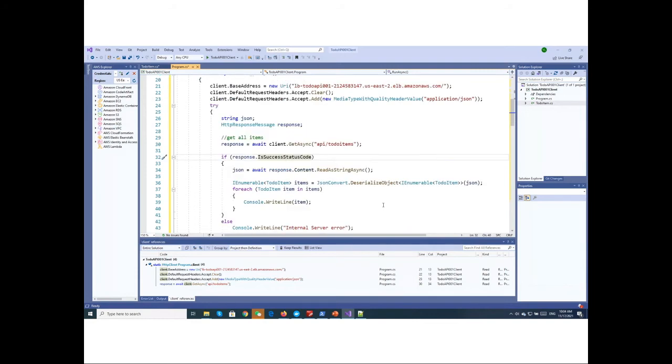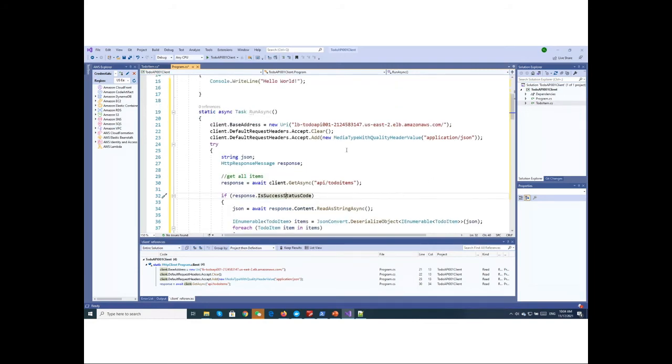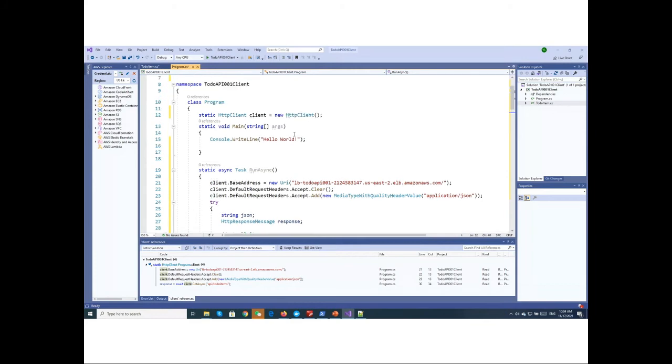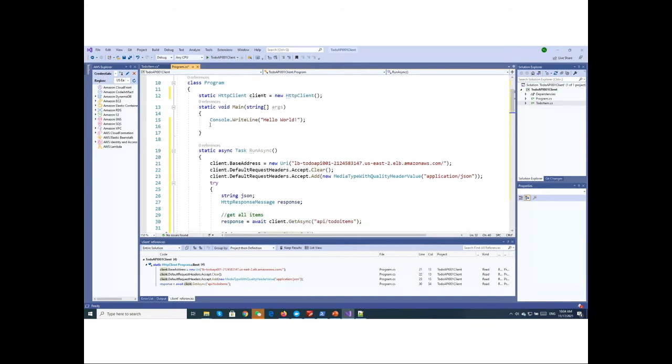Okay, let's see. Let us run this. I forgot to invoke this method, right? Await, here is RunAsync. Because of this, the Main method also needs to be an async method. So we can run it. Hope it works.